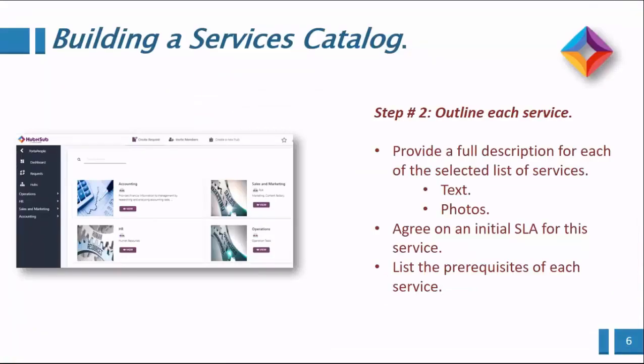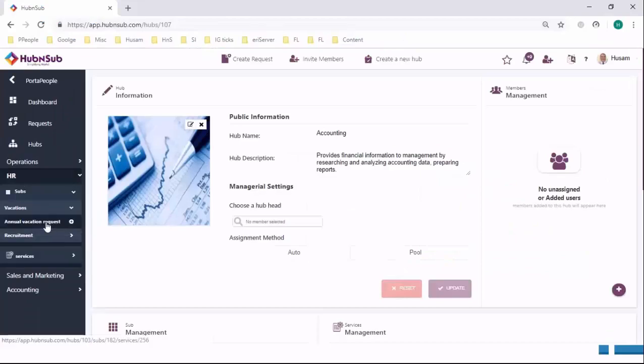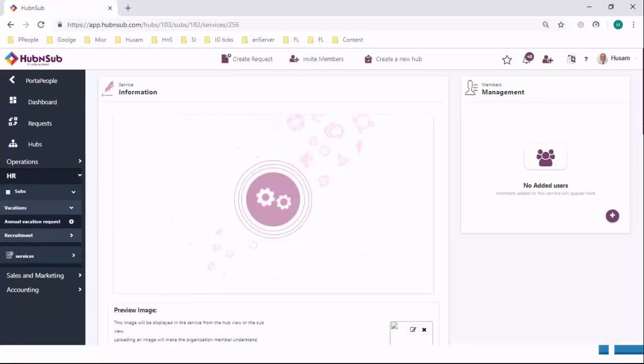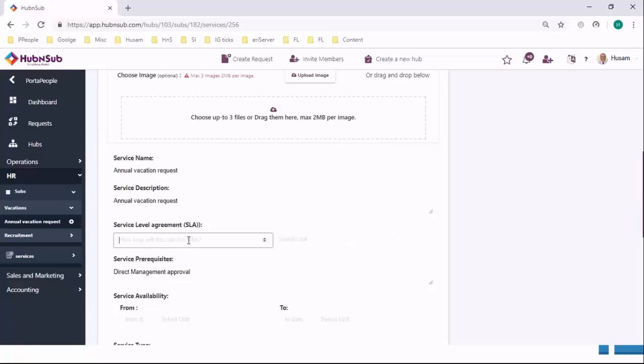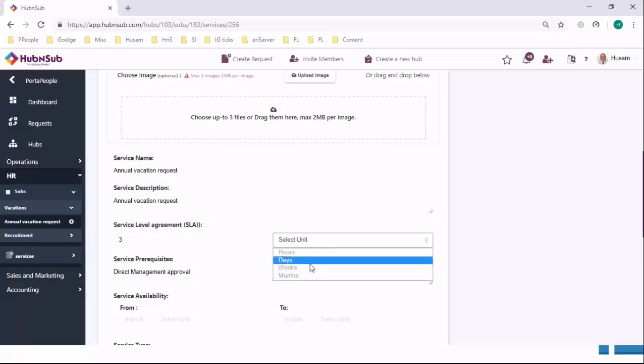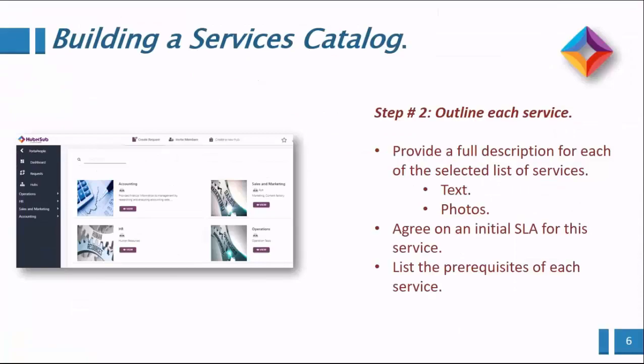Agree on an initial SLA for this service. So if I'm in a particular service, if there is an internal service level agreement, for instance, a number of days that this service should be accomplished within, whether it's days or hours, we need to highlight that and agree with the team, because this is an exercise that needs to be agreed very well between the team members, because they are the ones that are going to execute. It's a liability for them.